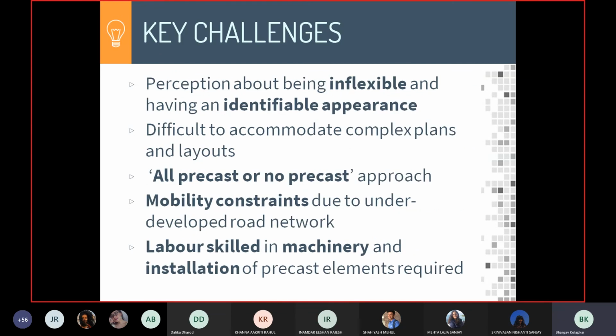There's always this perception about precast buildings being inflexible and having an identifiable appearance. As I said before, it is almost always possible to differentiate a precast building from a cast in situ building. Then, because of the standard sections and so on, it is always difficult to accommodate complex plans and layouts. I look at your projects and they are beautiful, but they are really complex, and for such complex projects it might not always be possible to go for precast.